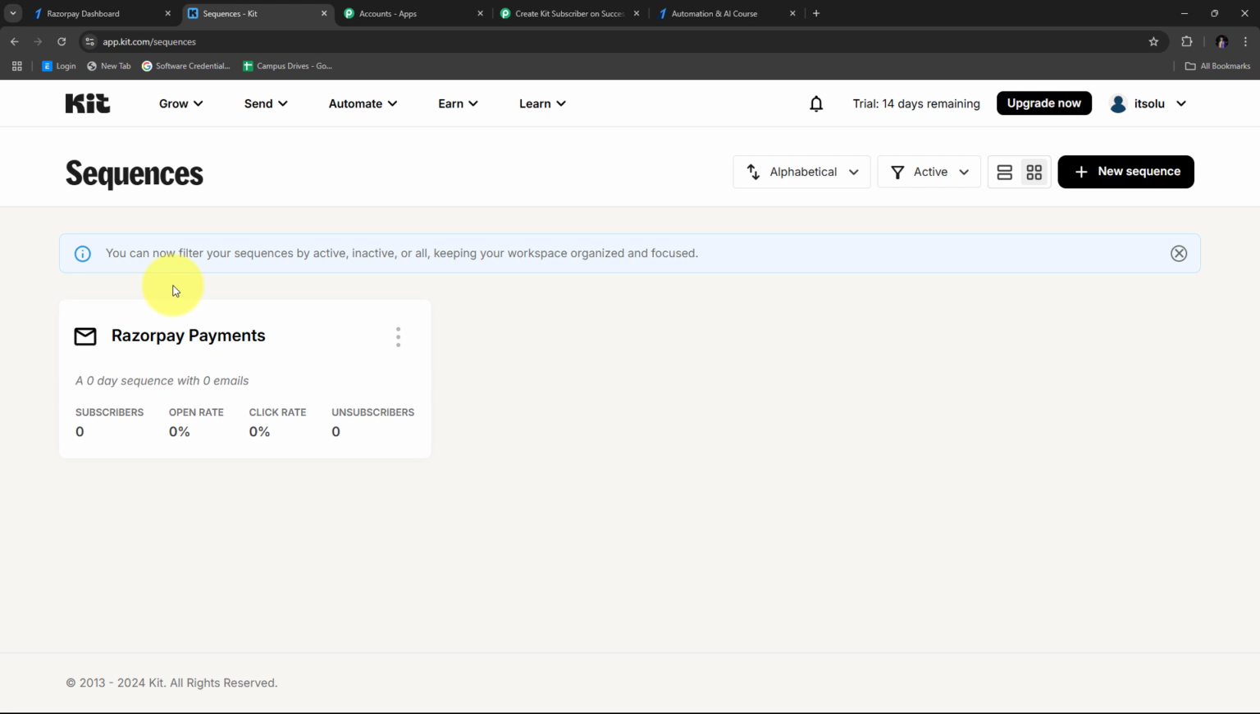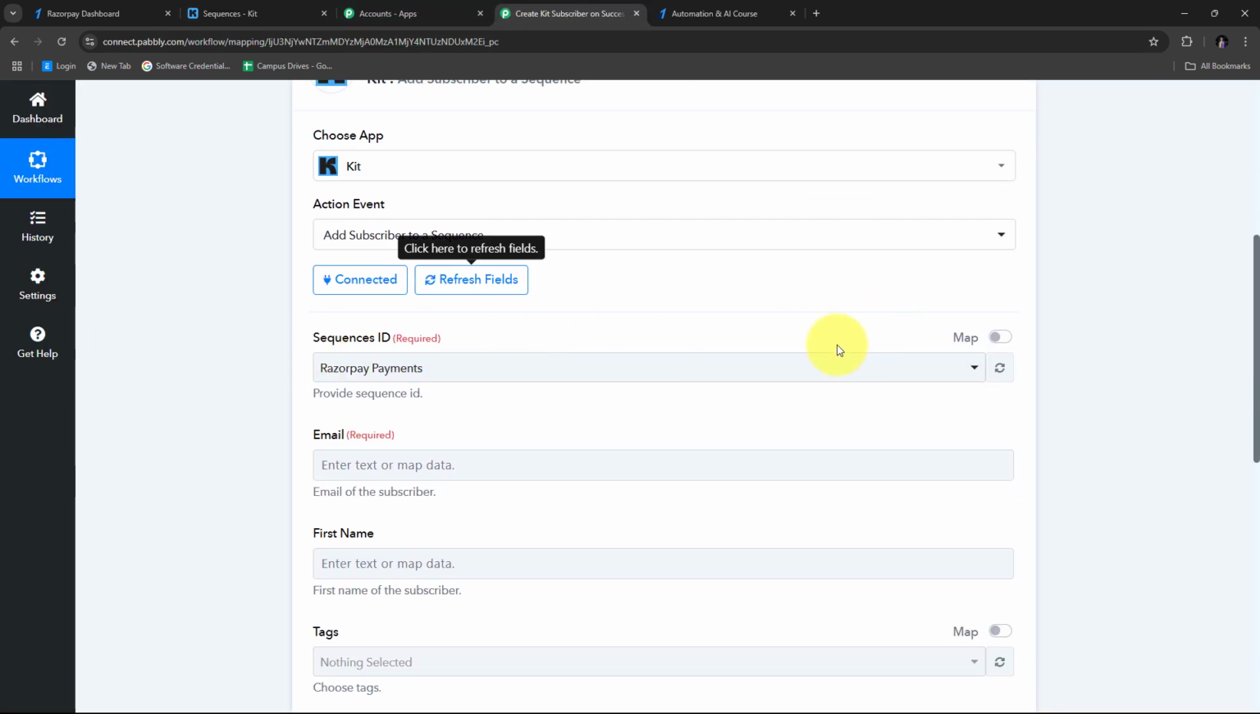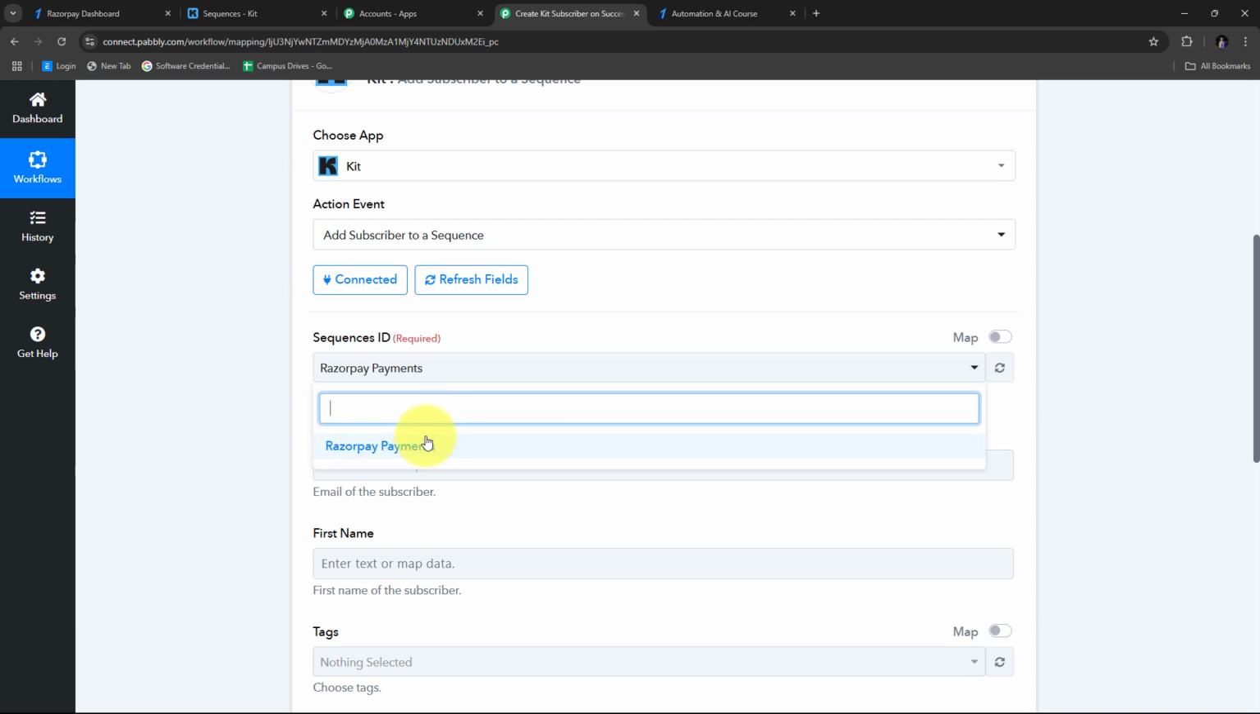So for selecting my sequence, I'm going to take you back to Pabbly Connect. And here in Pabbly Connect, I'm going to open this tab. And in this tab, you are going to find all the sequences that you have in your Kit account. And you can select any particular sequence that you want to use for creating your subscribers. And I'm going to use this sequence of Razorpay payments.